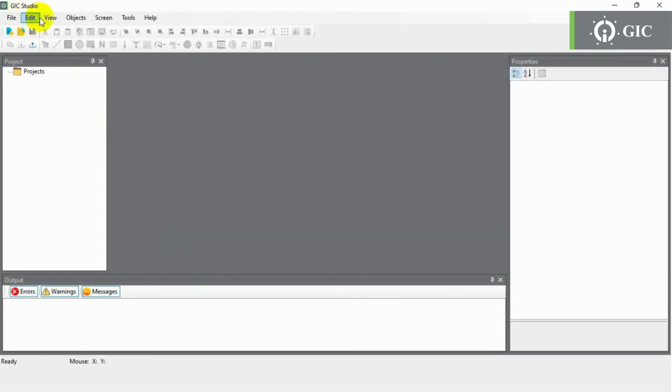Here is the menu bar, below which is the toolbar. This is the Project Explorer window. And this is the output window.